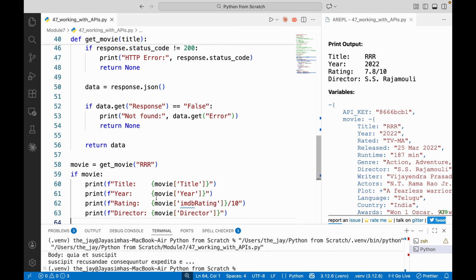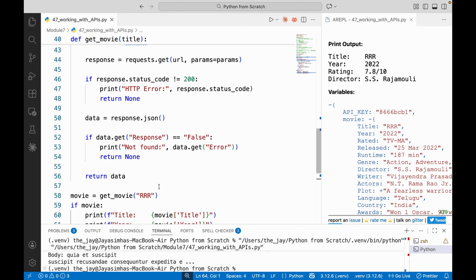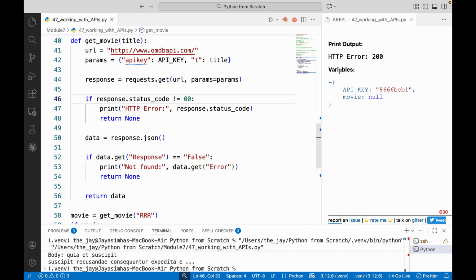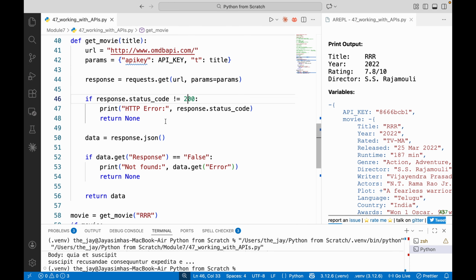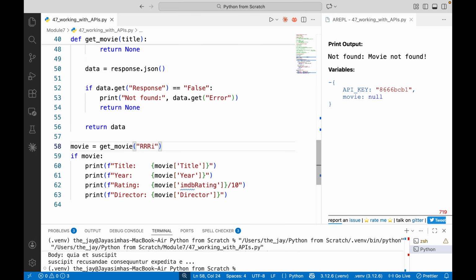An HTTP error is like the server being down, if it is 404 or 500 like that. And if the movie is not found, that is an API error. So if it is a server down, see the output here. The HTTP status is 200, but the movie is not found. Instead of Triple R, I'll give a misspelled name. So it is a missed movie name, and here we get a movie not found error.